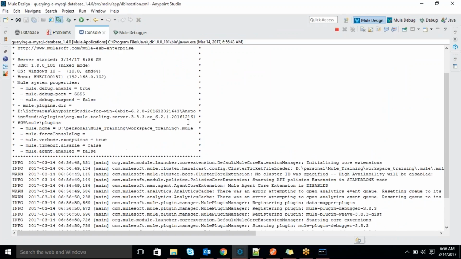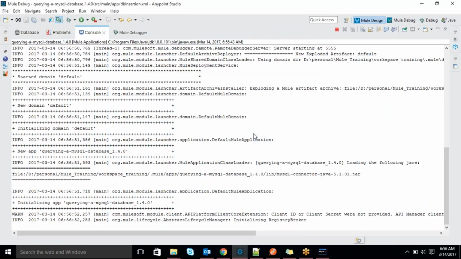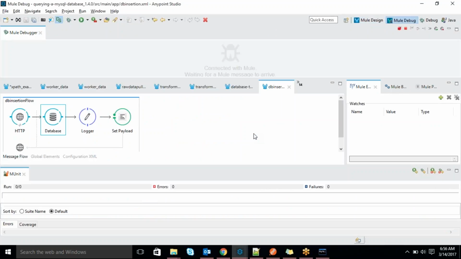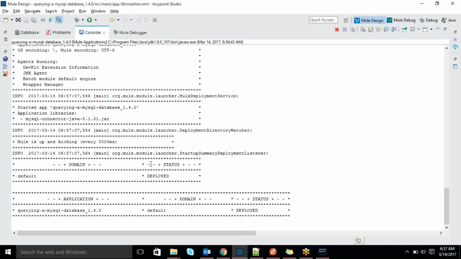I'm deploying that application, running it in debug mode. A dialog will come up, so click yes for the dialog. It will change the perspective. In Eclipse you know that, right? You can see different perspectives, so the screen will look different in normal mode and in Mule debug mode. That is nothing but a perspective. You can see it's in deployed successfully status.